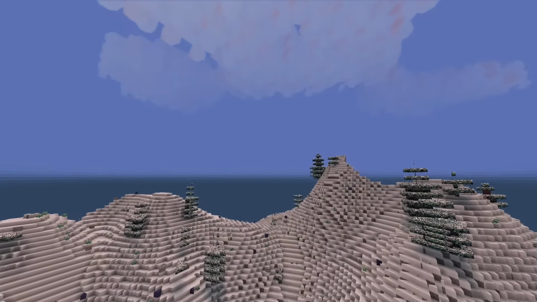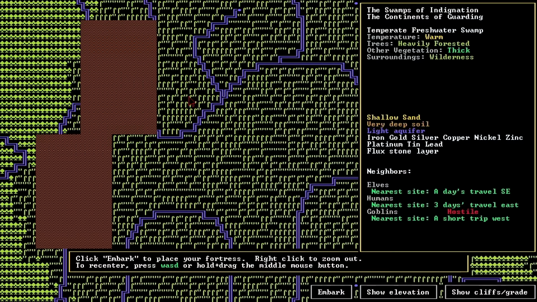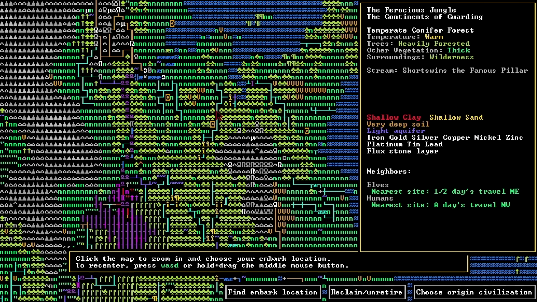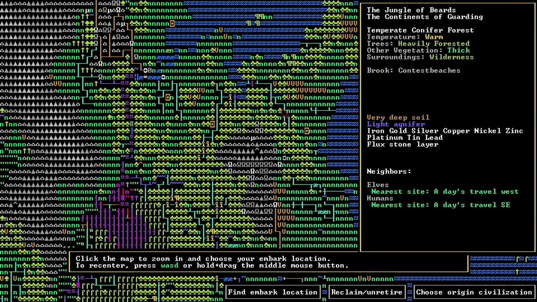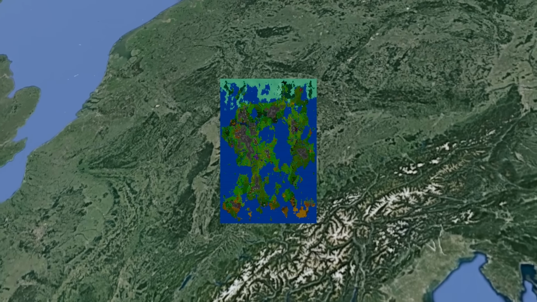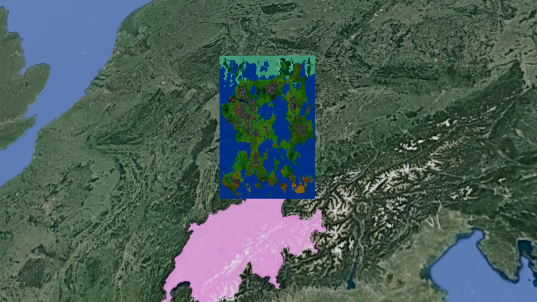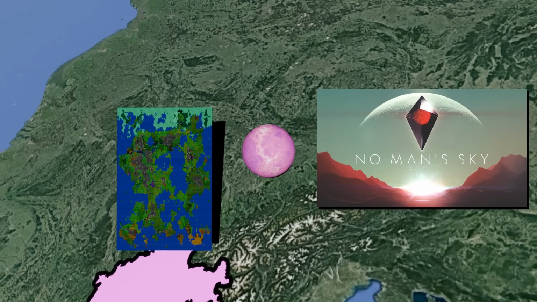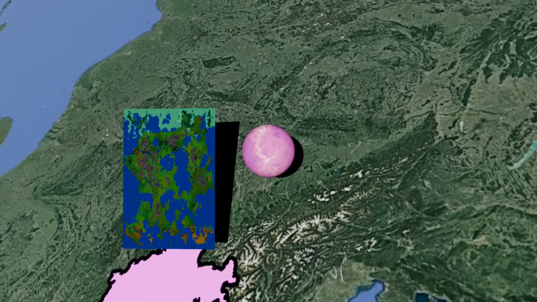For comparison, let's look at the sizes of worlds in some of the most popular sandbox games. Dwarf Fortress, which is one of the games that inspired Minecraft, has an estimated world size of about 39,000 square kilometers. This is roughly the size of Switzerland, and about 65% larger than the planets in No Man's Sky, a game which we'll talk about in a little bit.